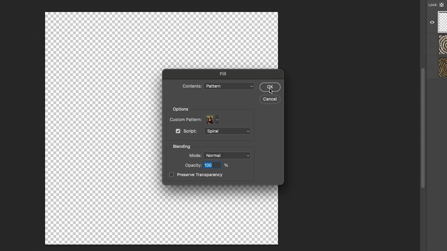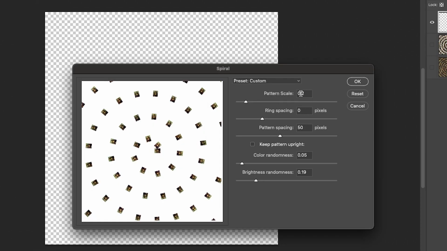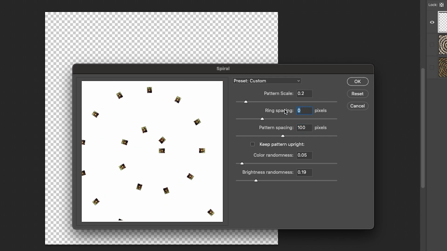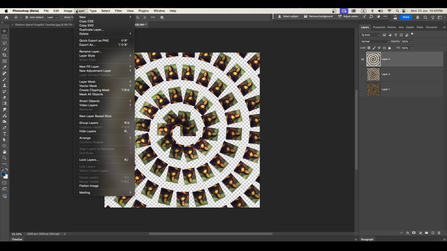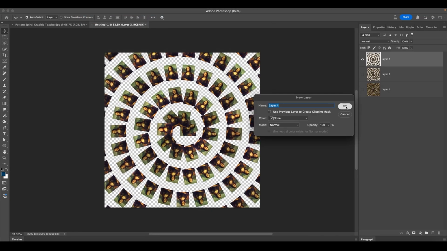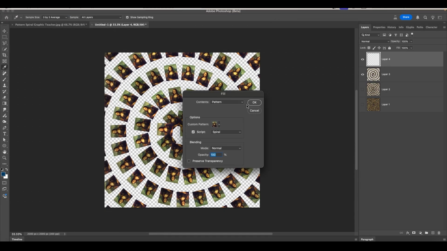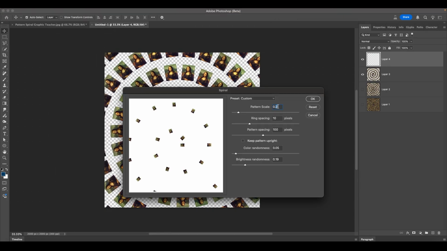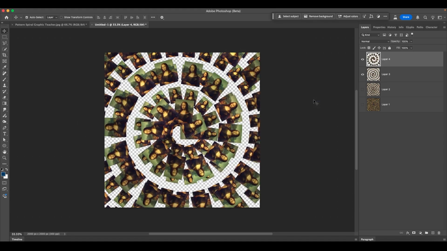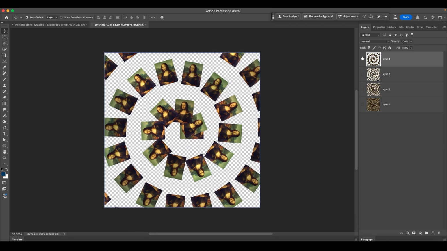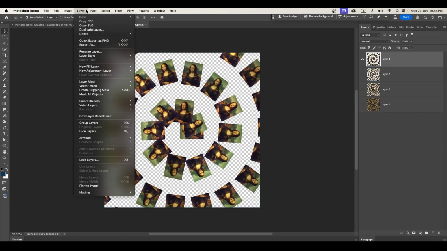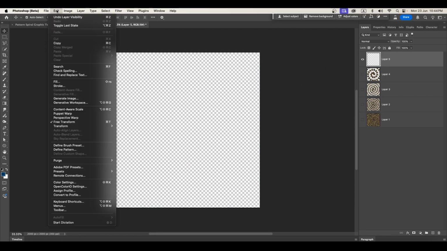So I'm creating a new layer again. Now this time I increase, 100 again, ring spacing 10, and one more time, this time 20, 200, and like this way all the layers. I am fast forwarding to save the time.